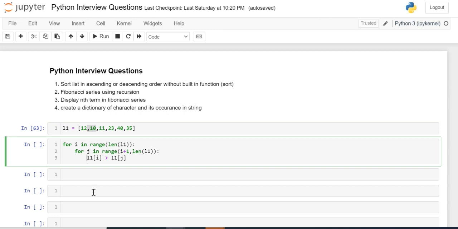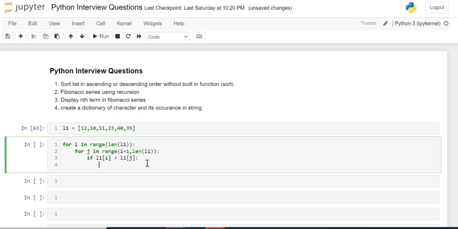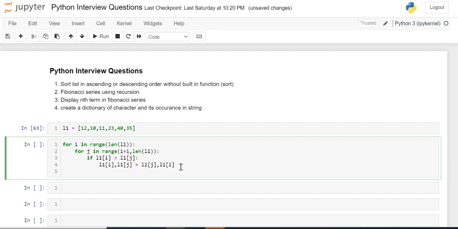So here we have to write if, and then what I need to change the location of these two elements. So I'll do in one line only, L1 of I comma L1 of J, okay, equal to L1 of J comma L1 of I. So I interchange the locations, and what it will return, let's check.